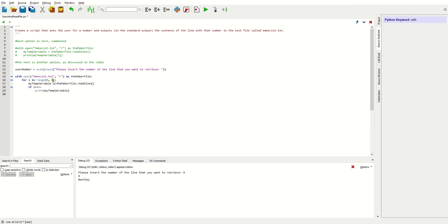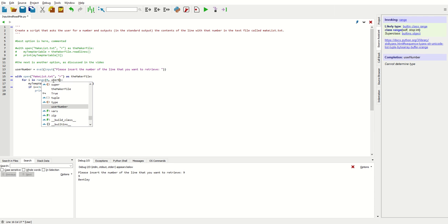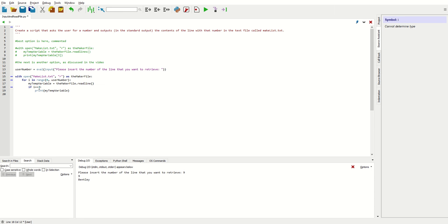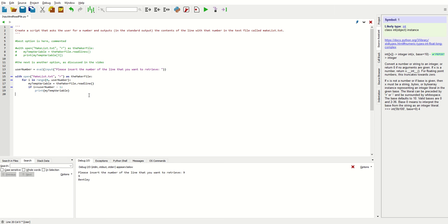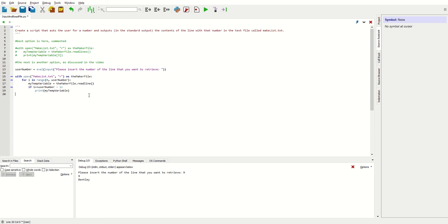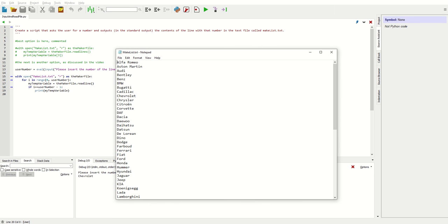But now, instead of having a 4, what I want is the user number. And instead of comparing i with the 3, I'm going to compare it with user number minus 1, because we are starting at 0. So now, when I do this, if I ask for a 9, I got Chevrolet. Let me go to my file and see if that's correct. So line 1, 2, 3, 4, 5, 6, 7, 8, 9. Line 9 is Chevrolet, that's correct.